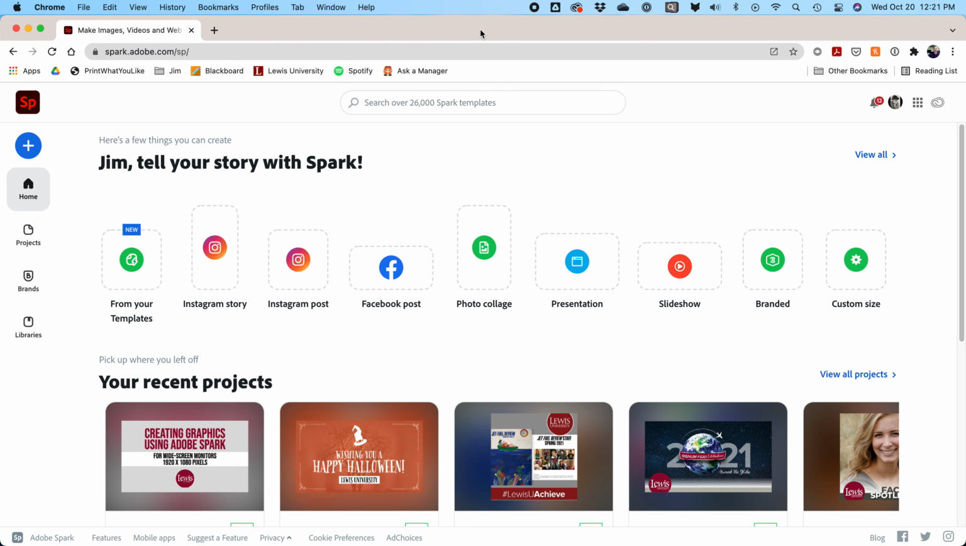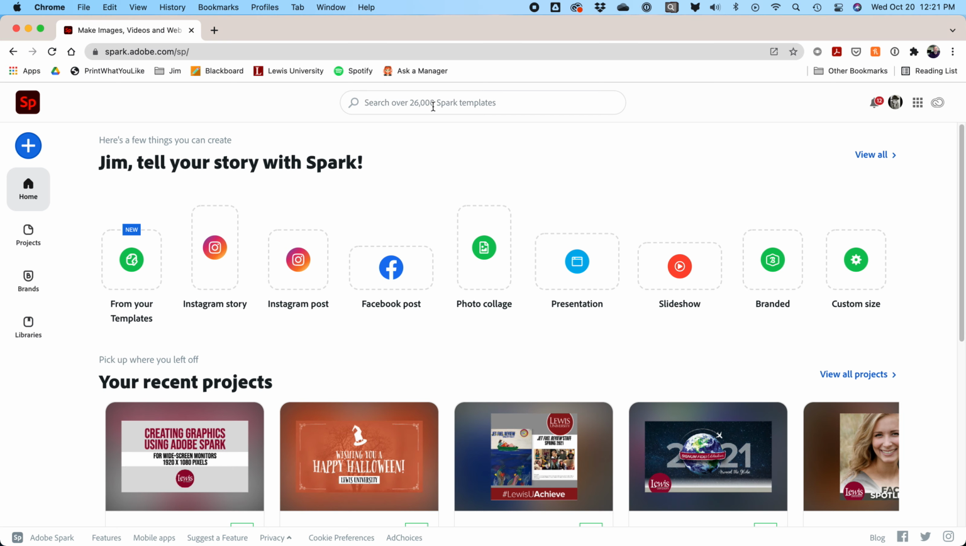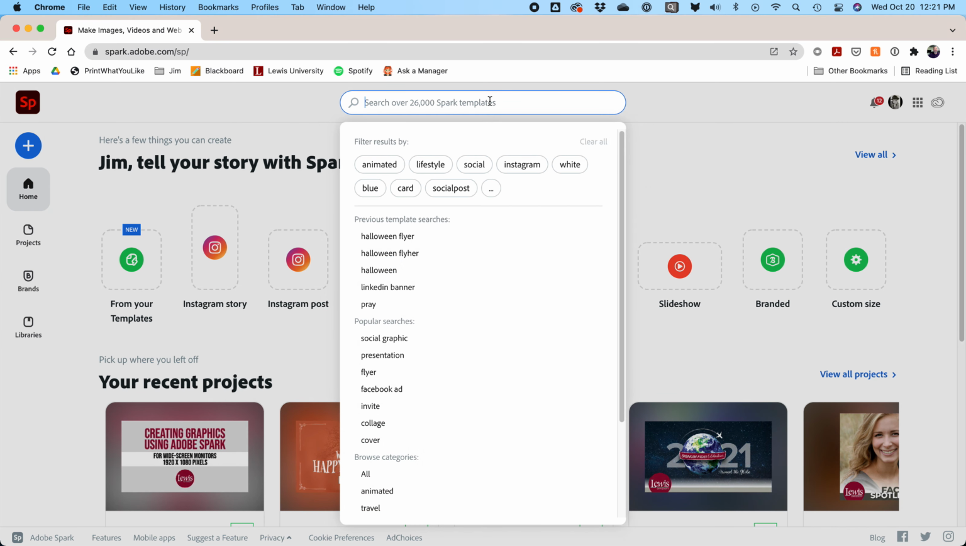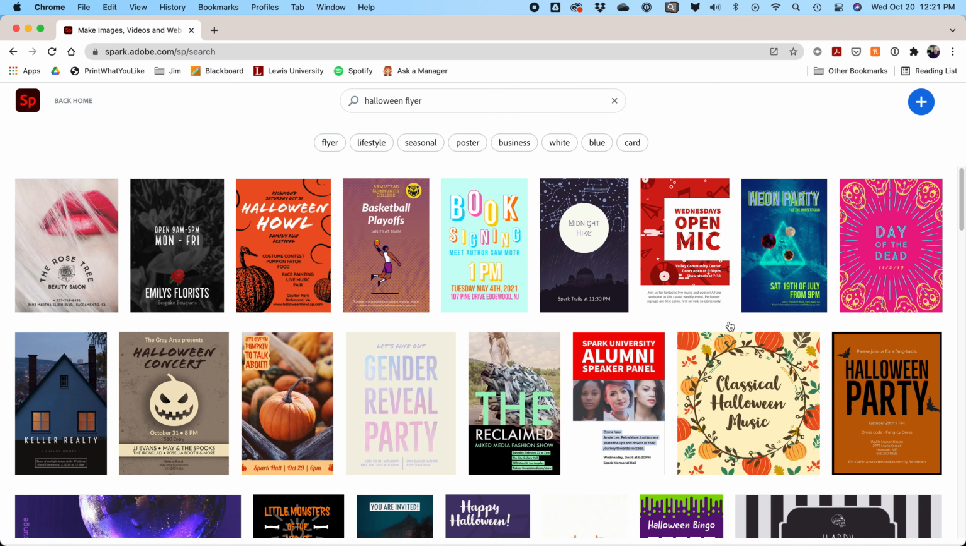So there's a couple of ways that you can get started. First of all, if you know what you're doing, you can just say, okay, I want a new flyer or an Instagram story or a post, which are great for social media graphics. So we could say, yes, we want to start with a flyer, or we can also search for templates. So let's say I just say Halloween flyer and see all these different starting points.